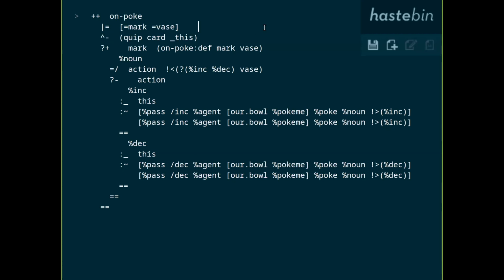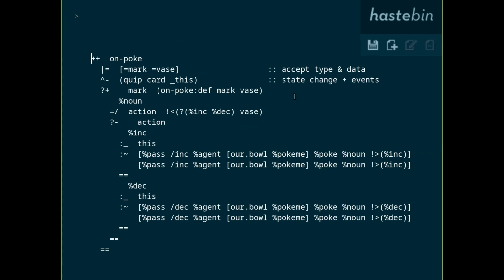So let me label these. This is accept type and data, so it knows how to interpret the data. And this will say is state change plus events. And let me go down a little because Hastebin is blocking me there. All right, that's those cases there.